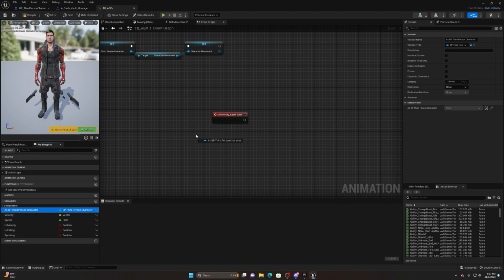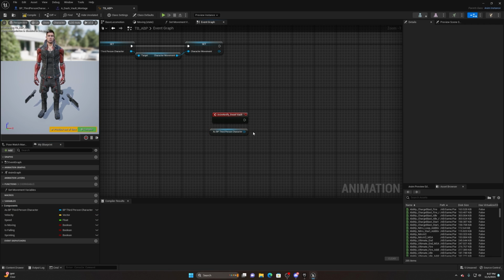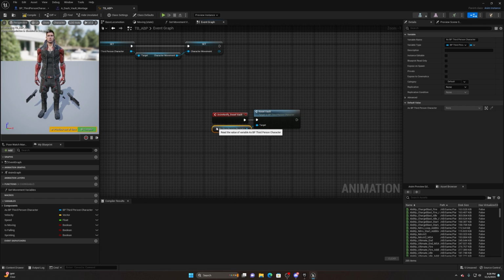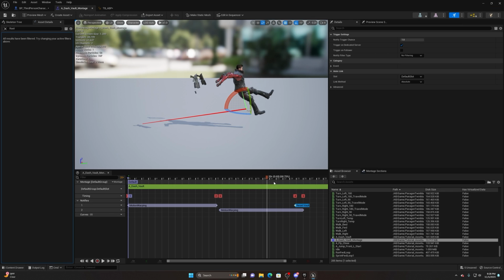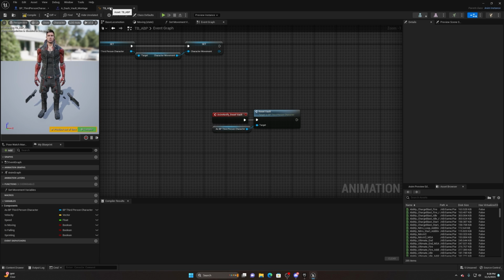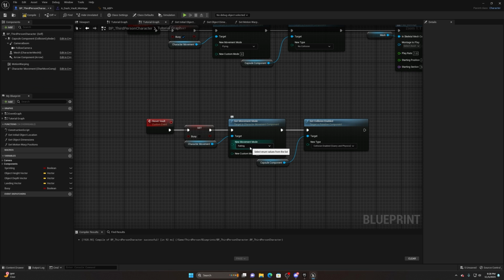And then we're going to grab our as BP third person character reference that is always inside of the animation blueprint. Then we're just going to pull off of it and get the reset vault function, just like that. So basically we're going in on the notify, and we're saying at this point we want to make sure that our collision component or our capsule has collision enabled, busy is reset, and our movement mode is no longer set to falling.